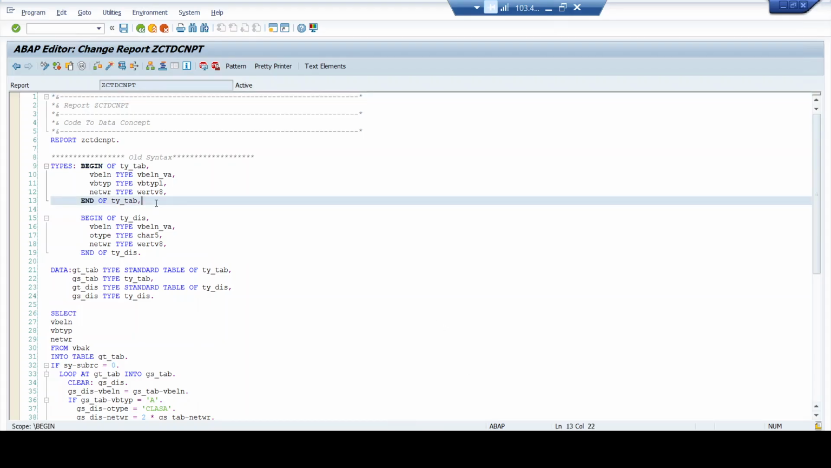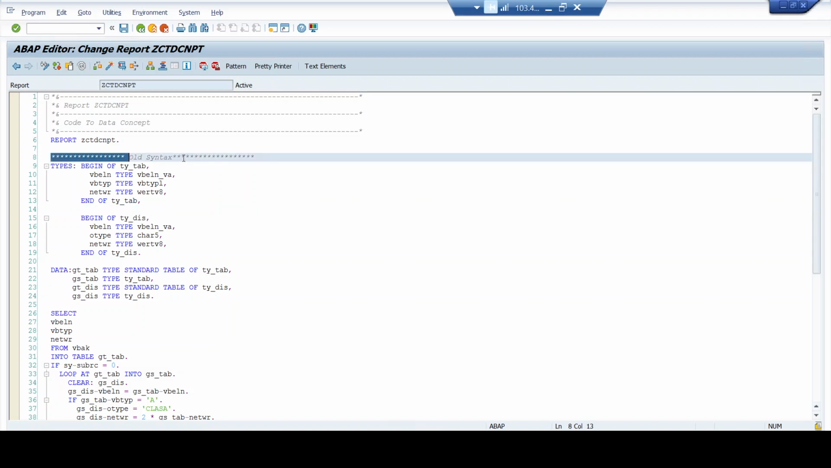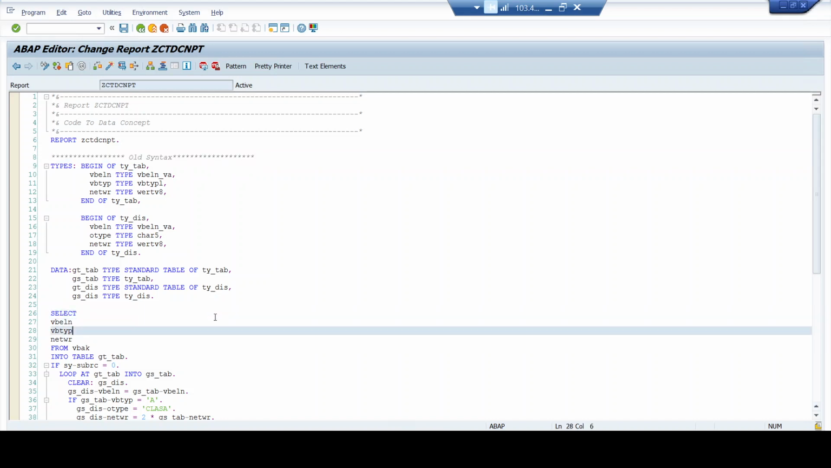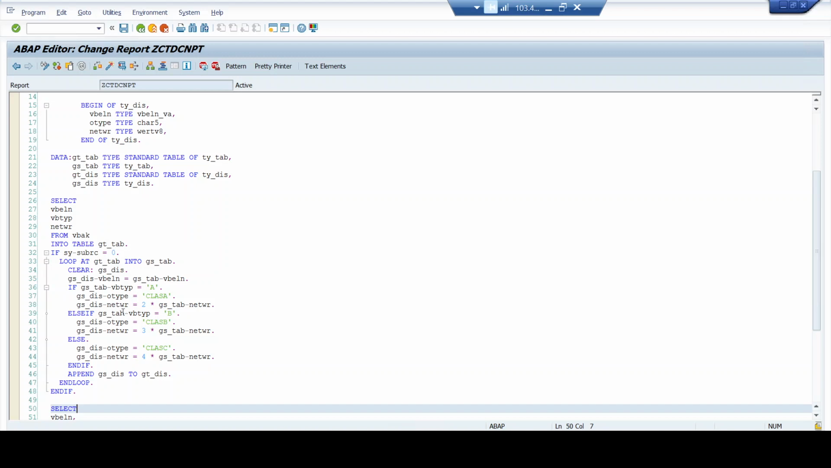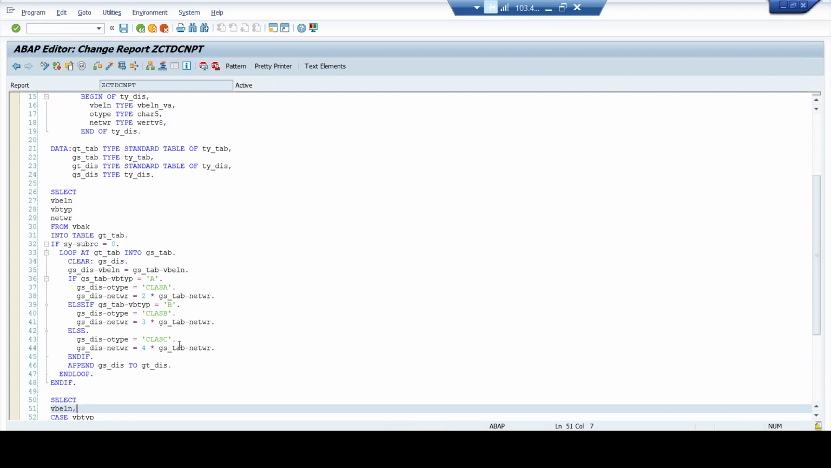In today's demo, I have already written the program just to save time. If you see this first part, the old syntax part, my requirement is very simple. I need to fetch the entries from the VBAK table. Based upon VBTYP, which is the document category, I am defining the document type as class A, class B, and class C, and I am multiplying the net value of this particular order based upon my document category. If it is A, I am multiplying it by 2. If it is B, I am multiplying it by 3. And if it is C, I am multiplying it by 4. And the result is displayed.